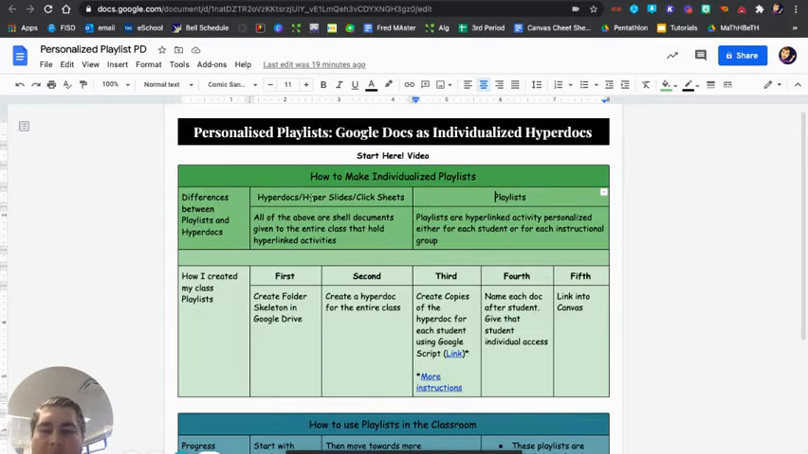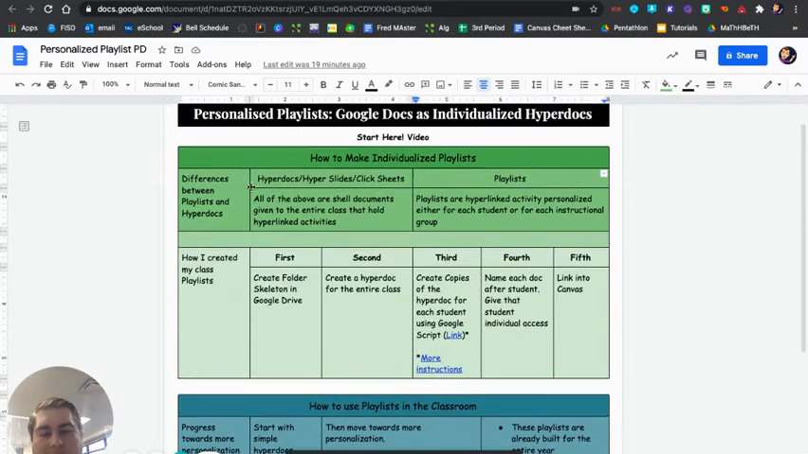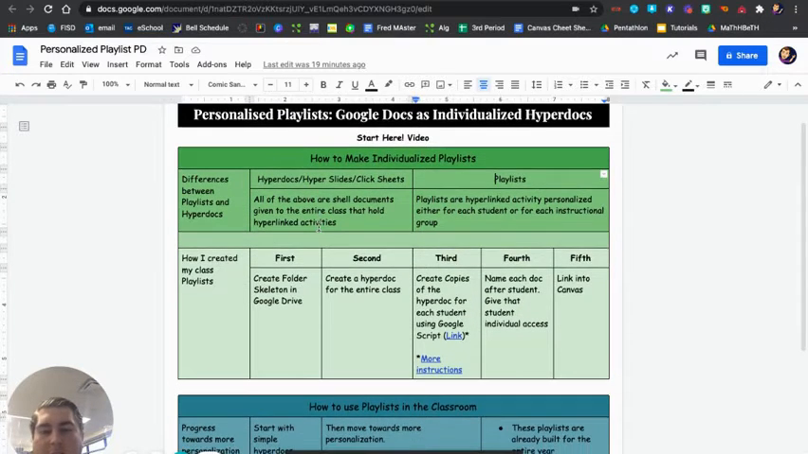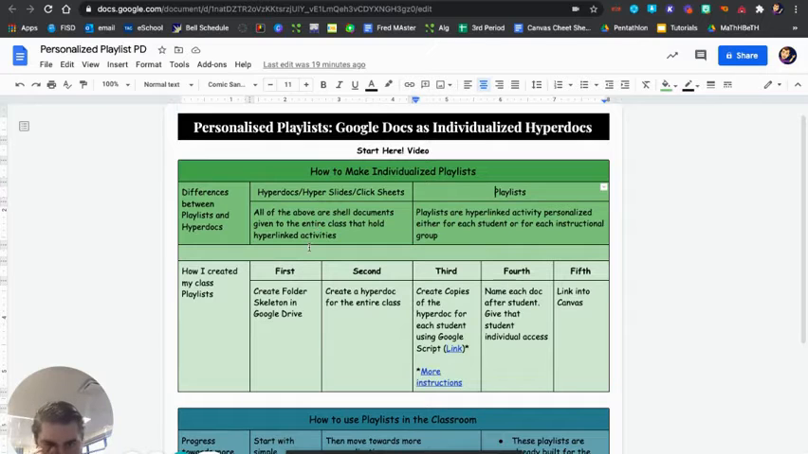But for me, a hyperdoc or a hyperslide or a click sheet, those are just shell documents that hold hyperlinked activities. Like this Google Doc you're seeing right now, this is just a hyperdoc activity. Nothing too interesting. Every student gets it and it's awesome, but it just holds all the activities together for them. A playlist, on the other hand, it could be digital, it could not be, but we mostly think of them as digital now, is a playlist.